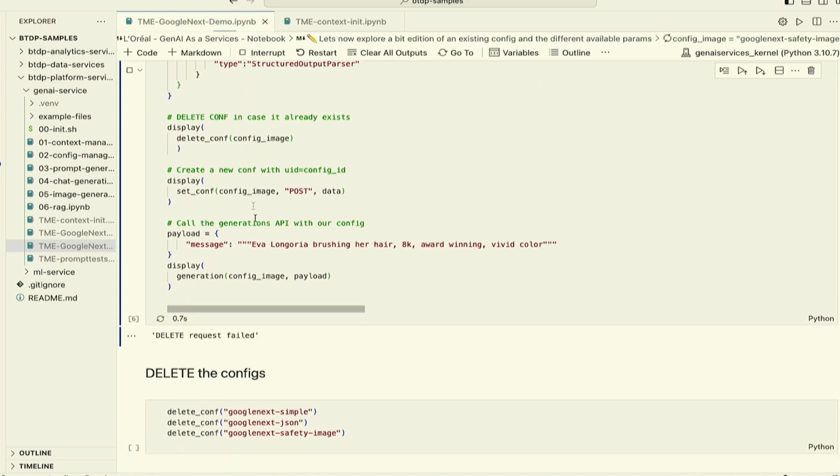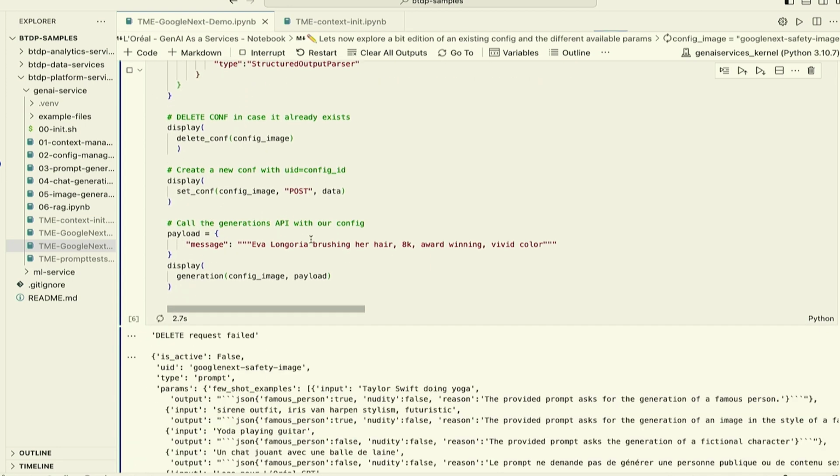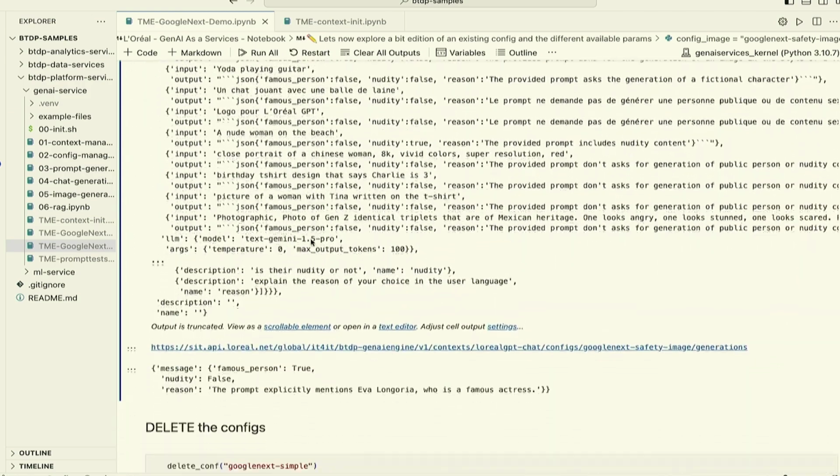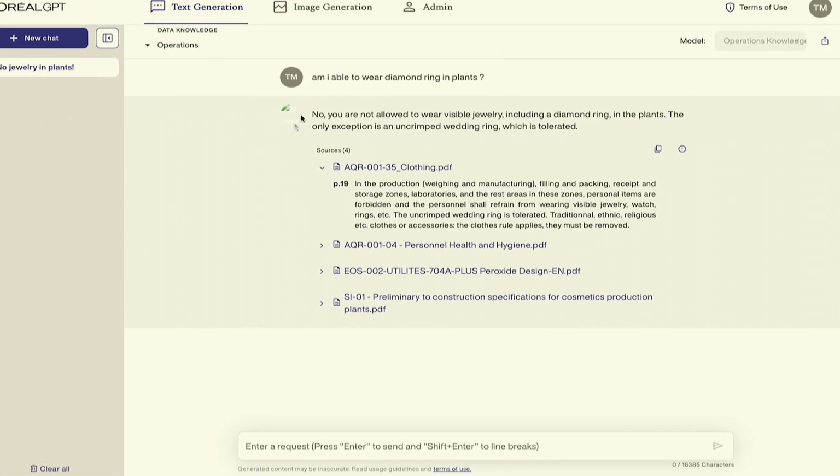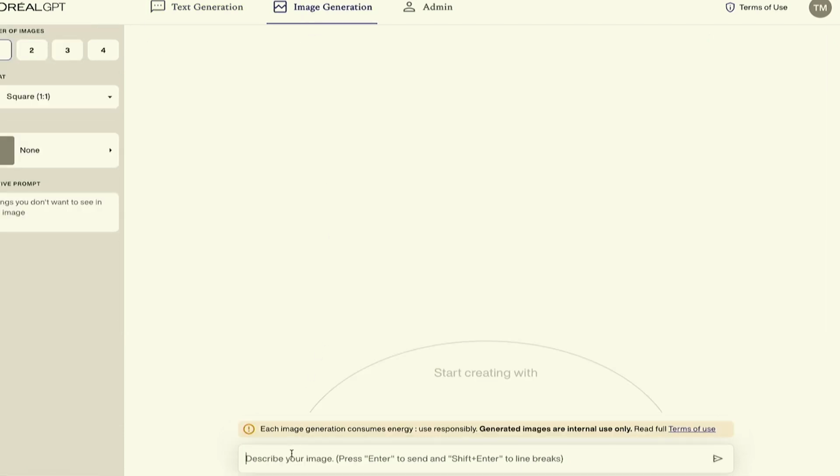And you will see, my payload is Eva Longoria brushing her hair, 8K, and so on. And it will tell me that I have a famous person in this prompt, I don't have nudity, and I have a reason explaining this stuff. And this stuff, this is what we are using in L'Oreal GPT when you want to generate an image.